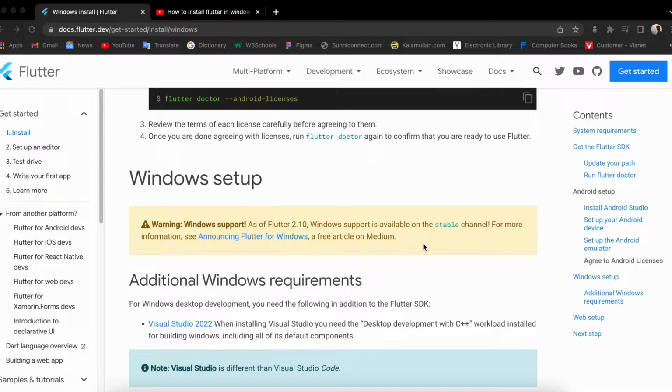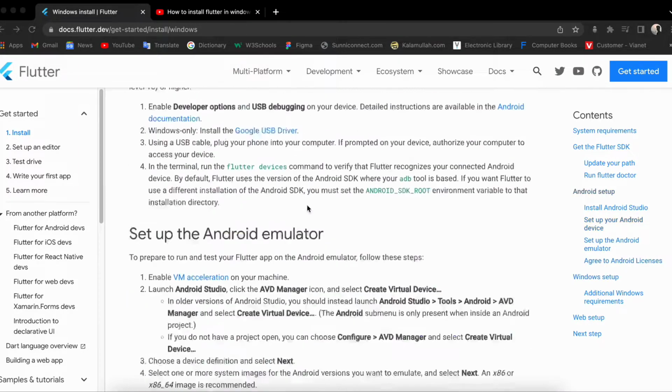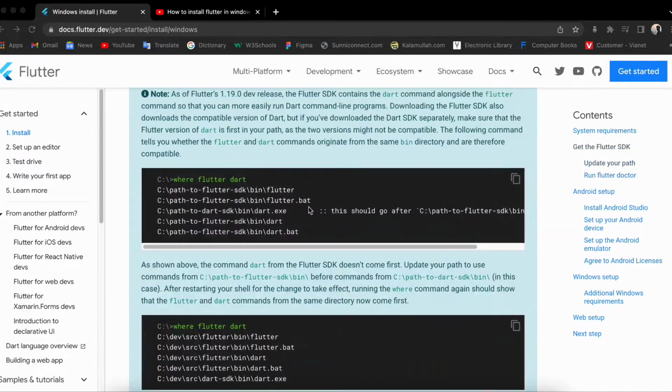So my friend, I am back with the Flutter development course, and today we will talk about the installation and we will create our first project.